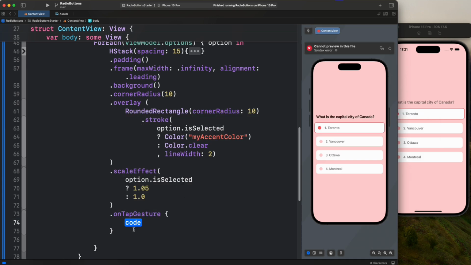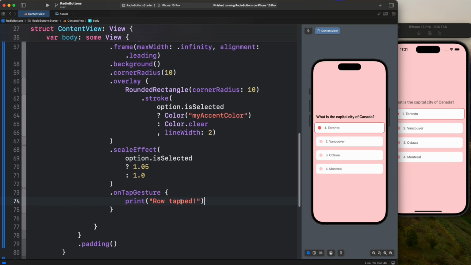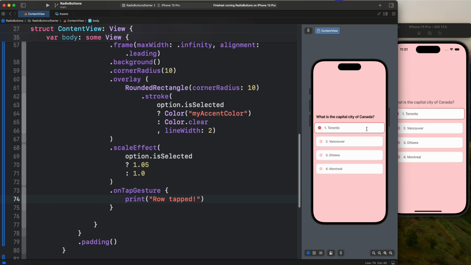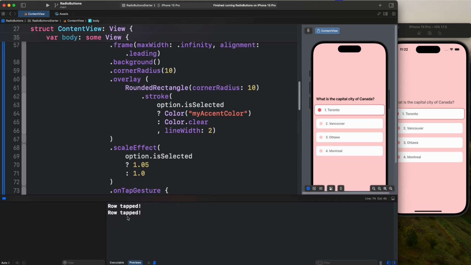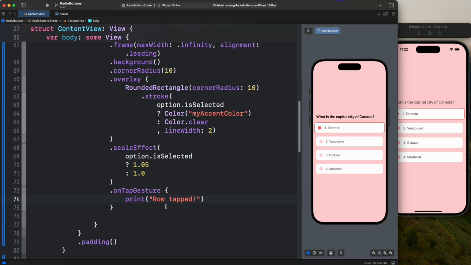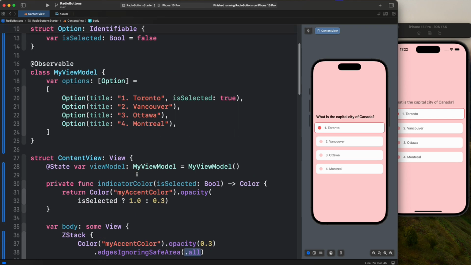And just to show you that this is working, we can simply add this print statement. And now if we tap on something, normally we are supposed to see this row tapped, okay? So if we tap on this icon, as you can see, we have this on row tap. So if I tap again, every time we tap on this, the code we have here will be executed, okay?